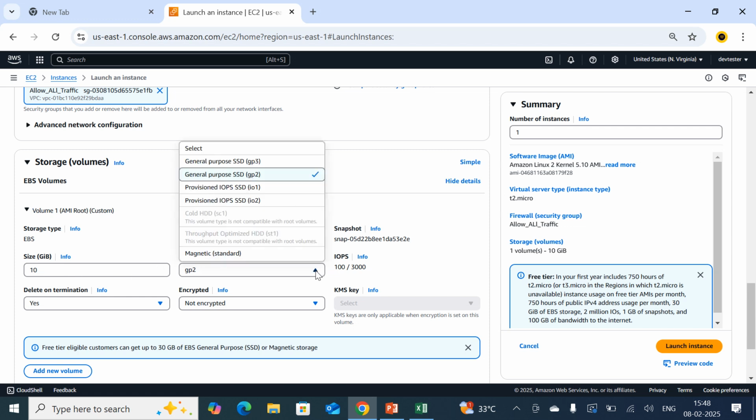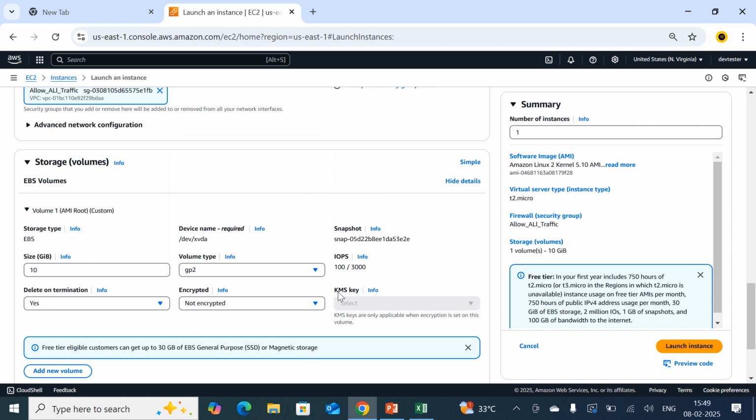And how many types are supported for the boot volume? We have four: GP2, GP3, IO1, IO2. These EBS volume types are supported for the boot volume. Boot volume is nothing but where we are going to run our OS. So right now I am going to select GP2 as my volume type.